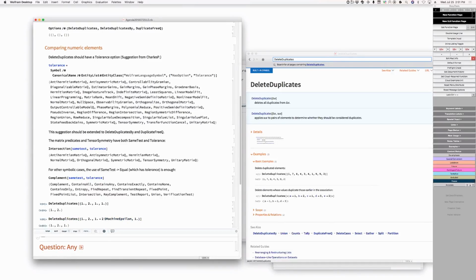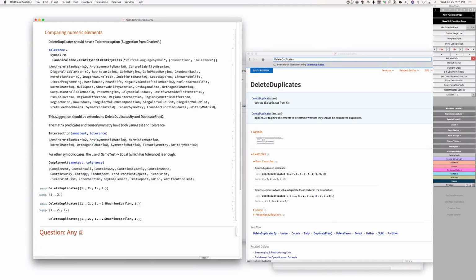Interesting. So the claim is that this would now be, if I did 1 times machine epsilon here, or maybe I do half a machine epsilon there. Oh, that already works. Okay. So this is using SameQ, and SameQ, I think, has 1 bit of tolerance.